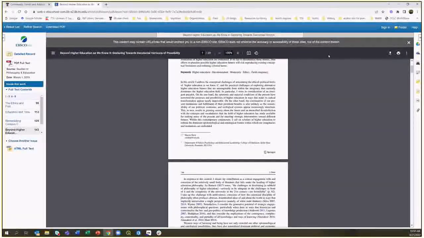But remember, you're going to be using this black bar to do either of those, not this outside toolbar, because this will only print all this frame, not the article itself. So just be aware of that. And I'm just going to go back to our results list.